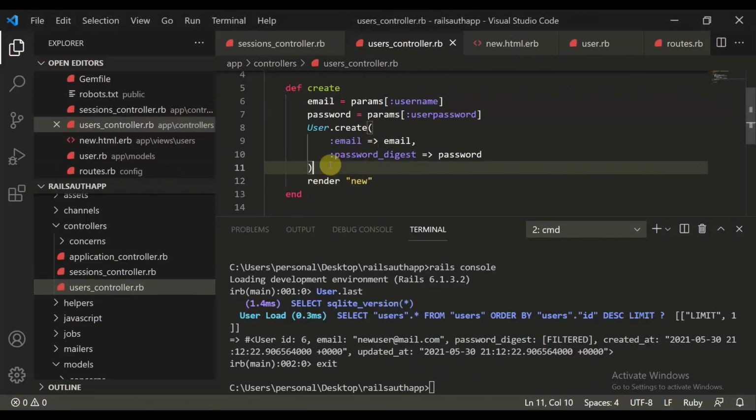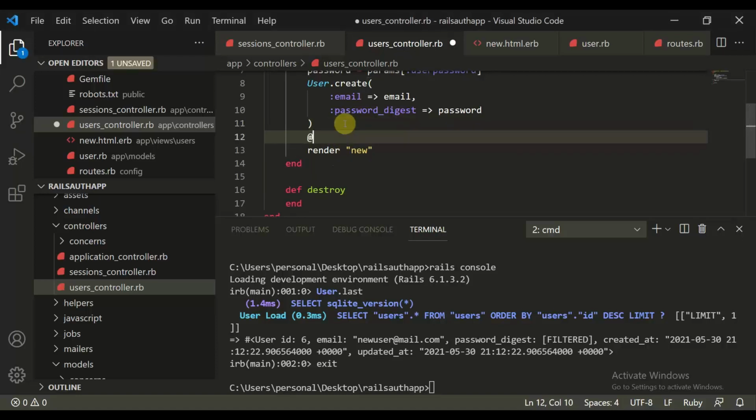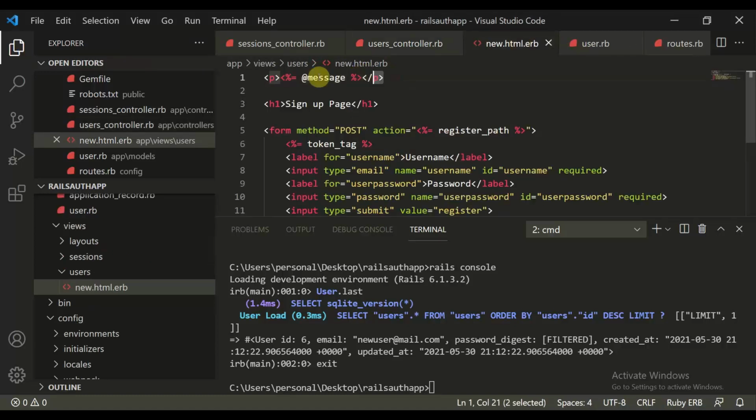So we left off where we have created a user. Instead of sending a JSON response, we'll create a message here which says @message, your account is created successfully. You can simply give it that. So this would be a message to the user, and in new.html.erb you can render this message like this.